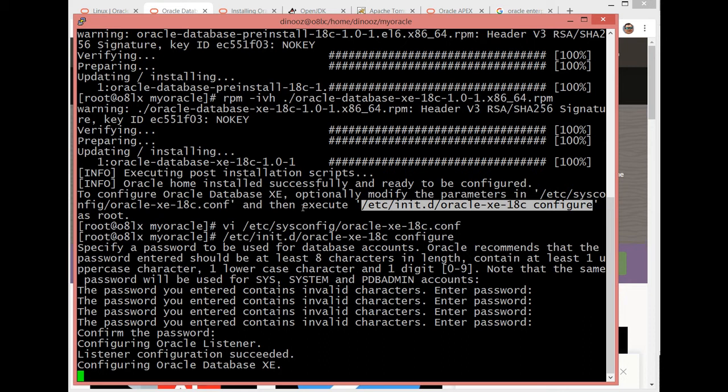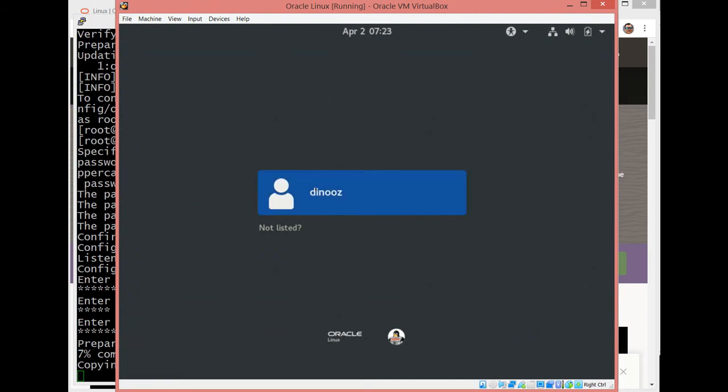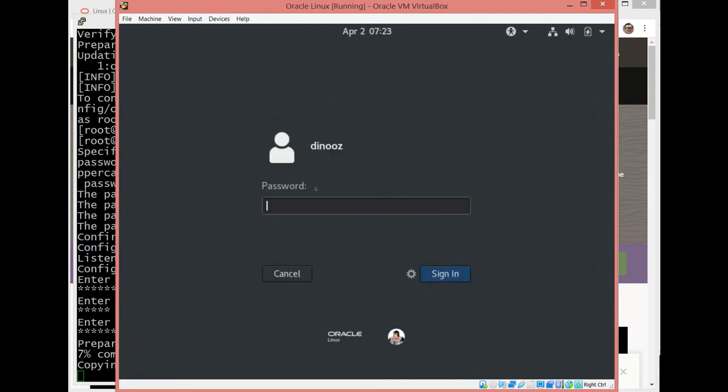It's configuring the Oracle listener. The listener is the main port that is going to be used to connect and access. It's setting up the SYS user password, SYSTEM user password, and PDBADMIN. And this part is the one uncompressing those 2.5 gigs, which is going to take some time. It's at 7% complete, copying database files. That's the one that is going to take some time here. If I look into the system, let's see how much has been installed so far.